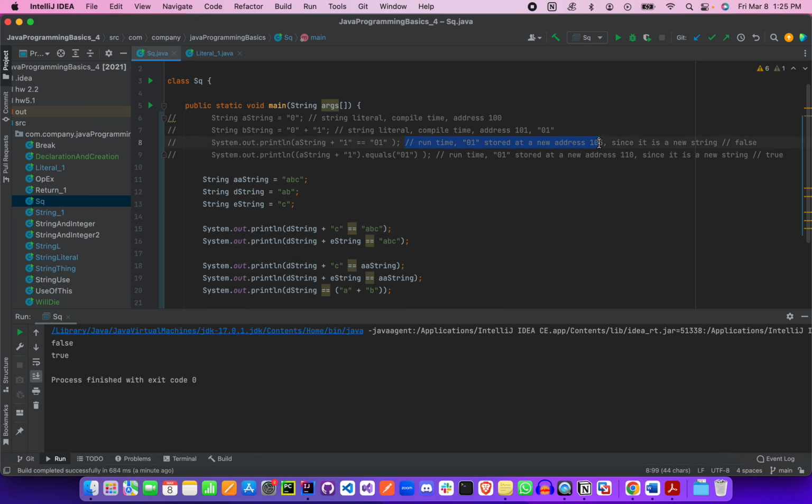I'll just copy this portion here. So this is also computed at runtime. So D string plus C gives us ABC, but it is stored at a new address, let's say 205, since it is a new string. And then it is compared with the string literal ABC, which is stored at address, let's say 400. So these are not stored at the same address, right? So therefore this will give us false.